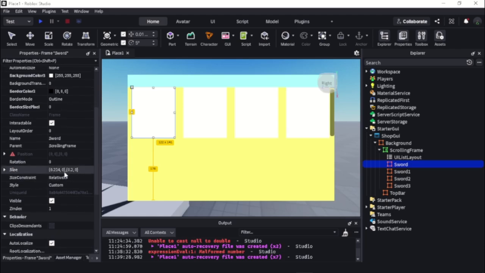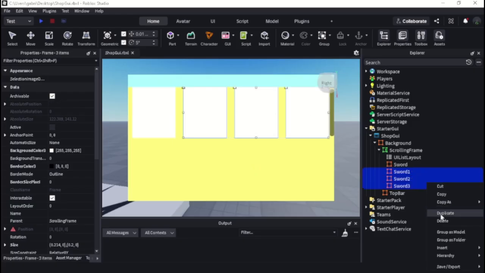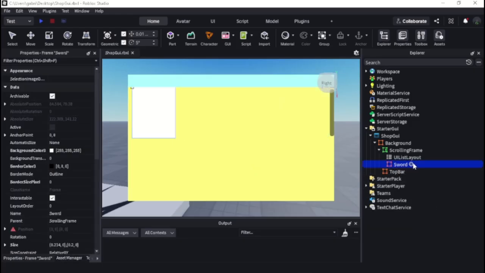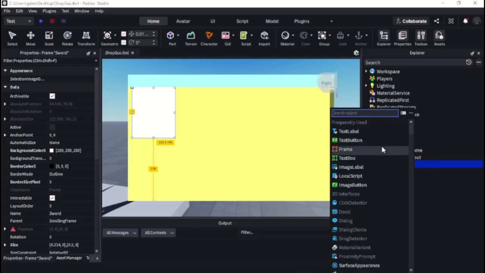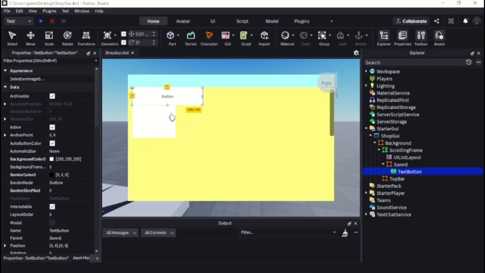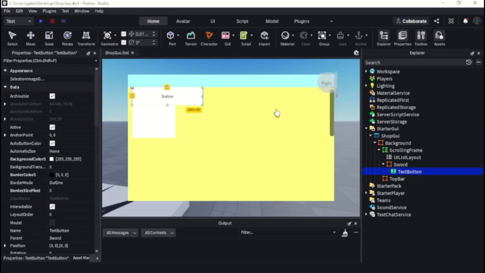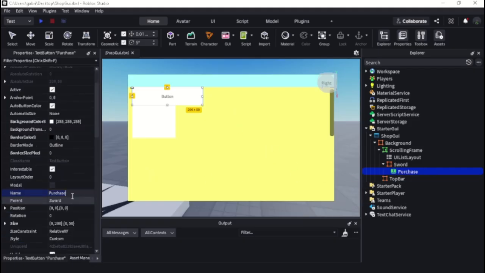It is 0.214 and 0.2. Oh, first we got to make the template for every sword. So we're going to go inside sword, and we're going to make a text button. And this text button is going to be on the bottom, like right here, and then on the top is going to be an image. Of course, we're not going to have an image, but you guys will get the image of like a sword or something, and then insert it there if you're interested in this shop GUI I'm making. And this text button, we'll name the text button label button.